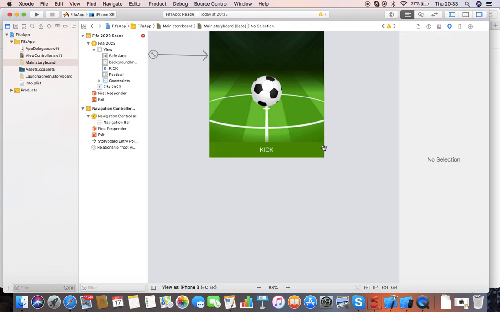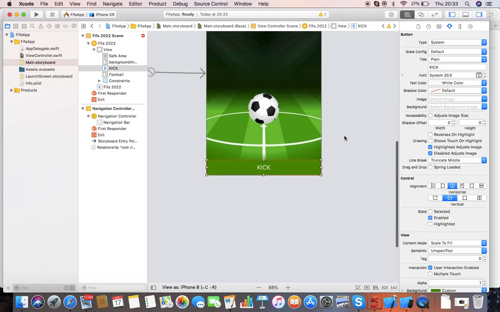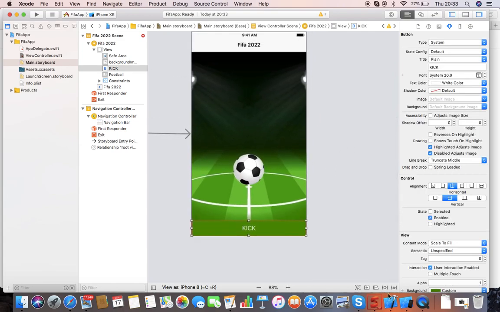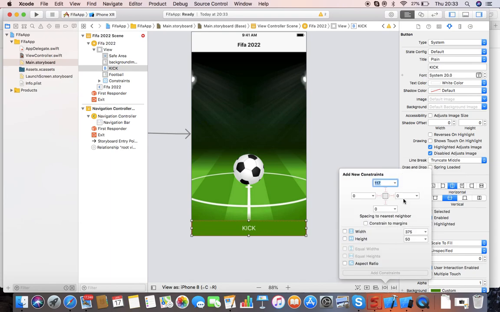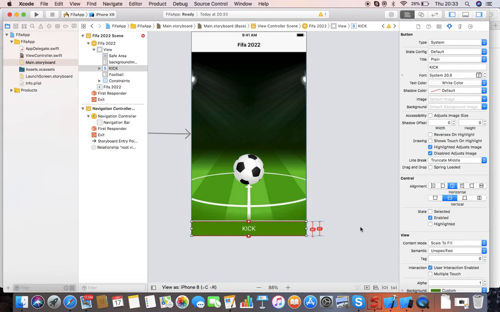Okay, and next I'm going to click in this one at the button, and again going down here and set 0 0 0 and height of 50, add 4 constraints.